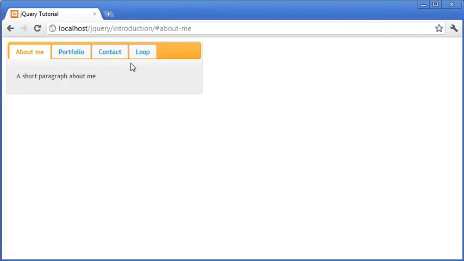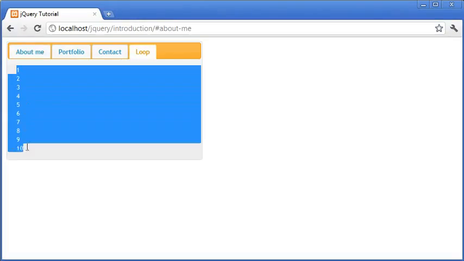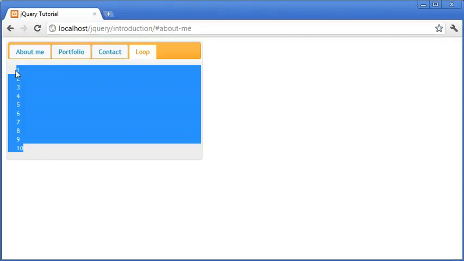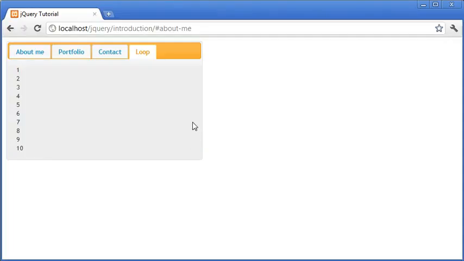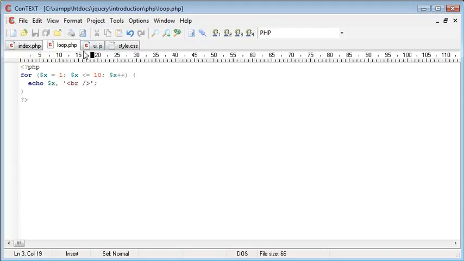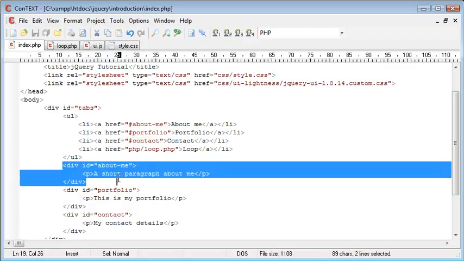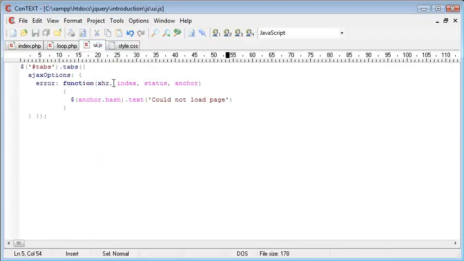So now when we actually click on loop, you'll see that the PHP file has been executed into this content area. So we're using an Ajax call to actually grab the contents of loop.php. So it's extremely easy to load external files just by putting them in the href, as opposed to using a hash selector and selecting the particular div that you want to show. So that's an interesting part about this as well.